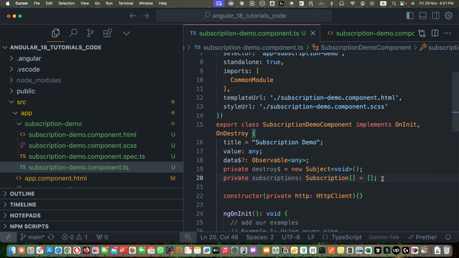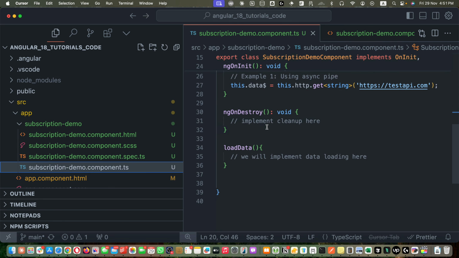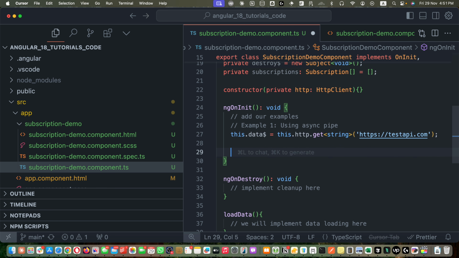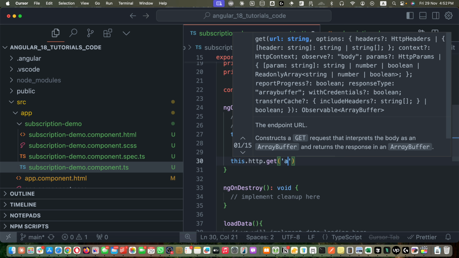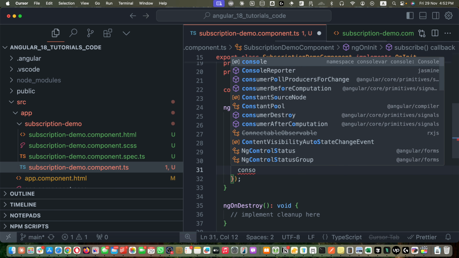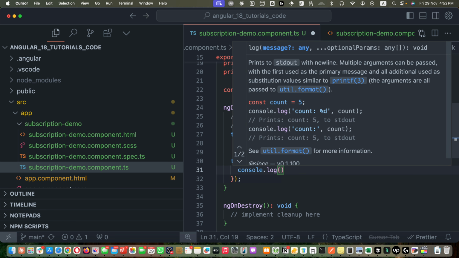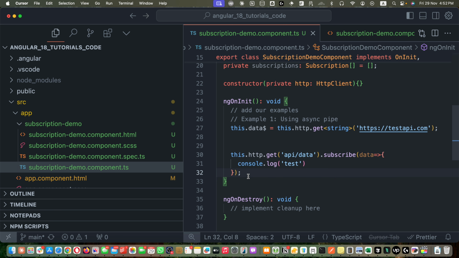And now let me fix this spelling. Okay, so in this situation we're using the async pipe and it will automatically subscribe to it and it will take care of the cleanup automatically. Second example that will take care of automatic cleanup is, for example, here you have this http get, and here you have your API endpoint, and here I will subscribe to it, and within that subscription we have data, and we are just showing the log in the console, test. Okay, so this is also the case where it will clean up automatically. So in such situations you don't need to implement the cleanup logic.